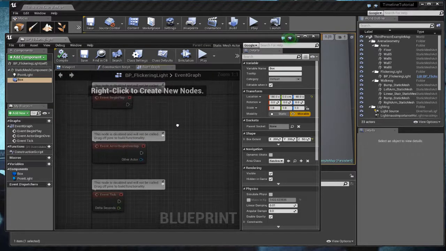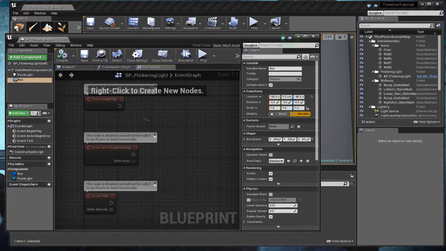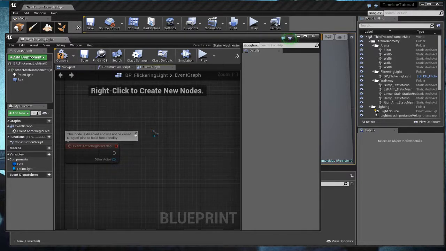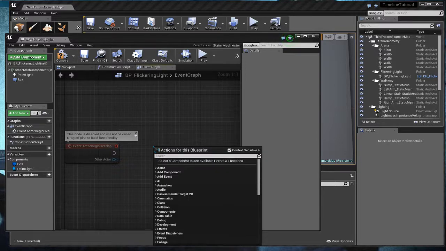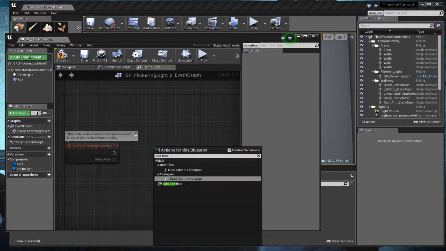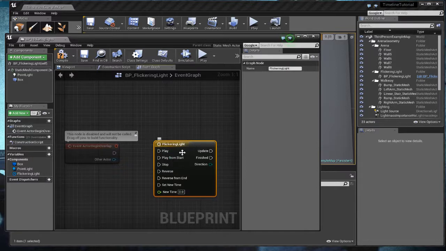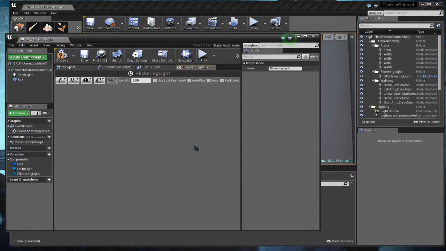We will then go to our event graph. In our event graph, we will see Event Tick and Event BeginPlay, and we will delete those if we don't need them. We will right click and look for Add Timeline. Then we will rename it FlickeringLight. Then we will double click our timeline to open it.